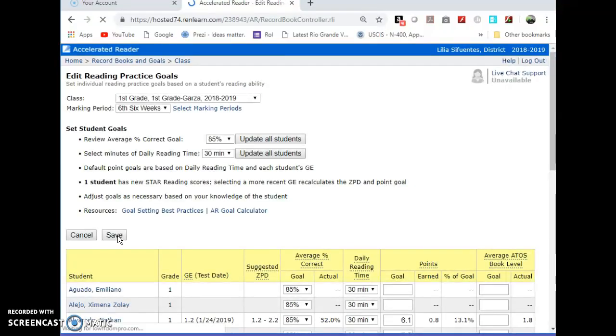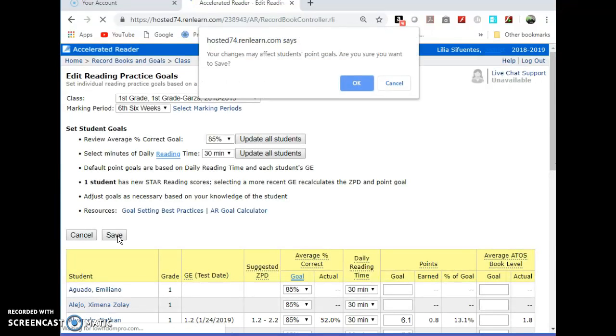If a student has taken multiple tests during the testing window, there will be an arrow for you to choose the testing date and score under the GE column. Choose a score that you feel reflects the student's ability. Be sure to click on Save. Click on OK if it alerts you that student goals may change.